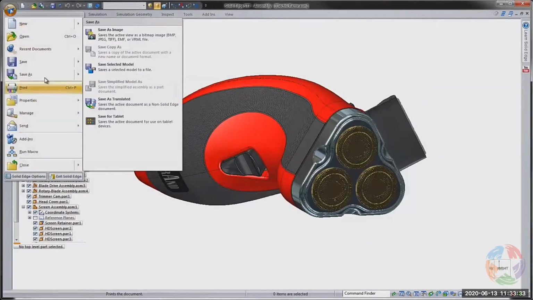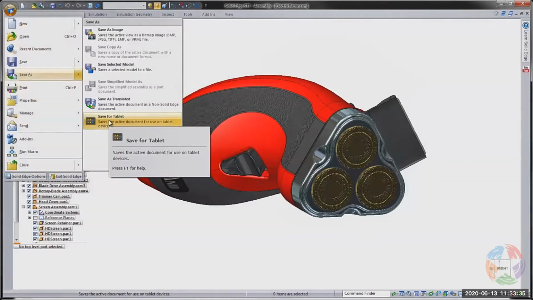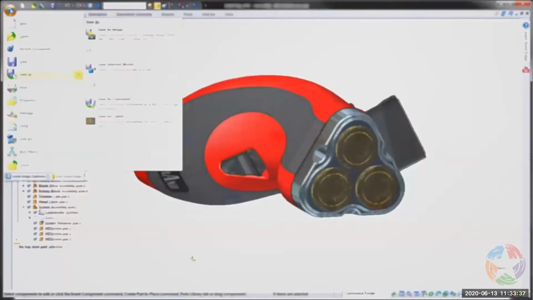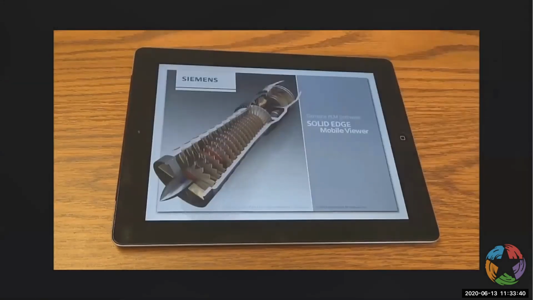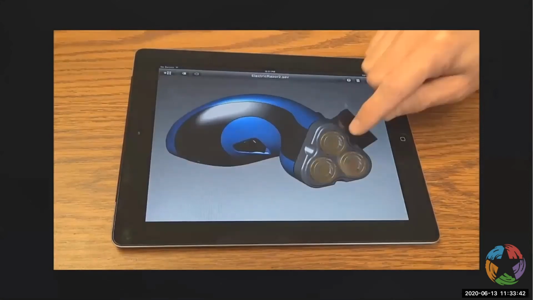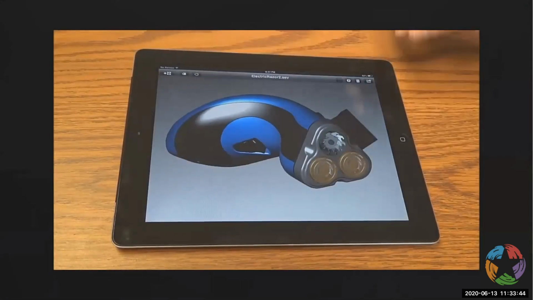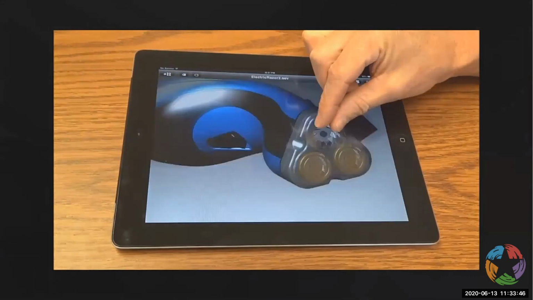Solid Edge offers a perfect solution for sharing designs with its mobile viewing app. The best part is that it is easy to use, robust, requires no CAD license, and like everything tablet, a great user experience, which then gets reflected in your products.